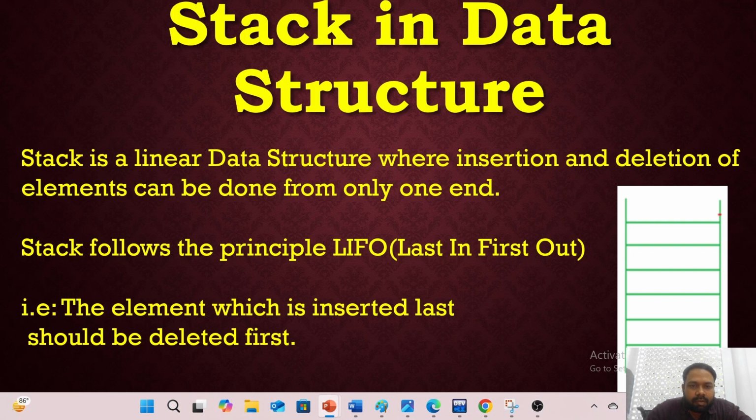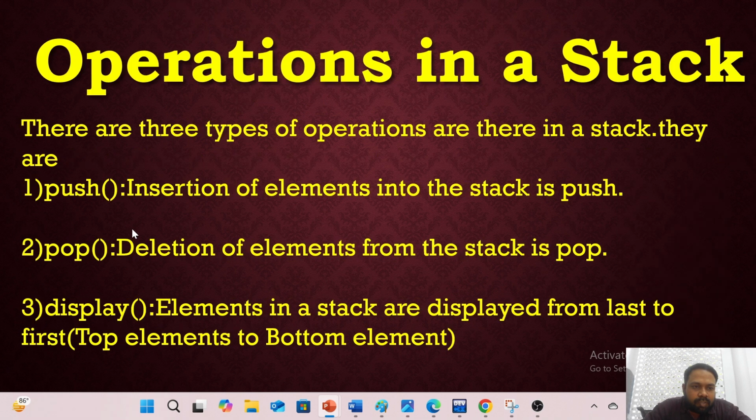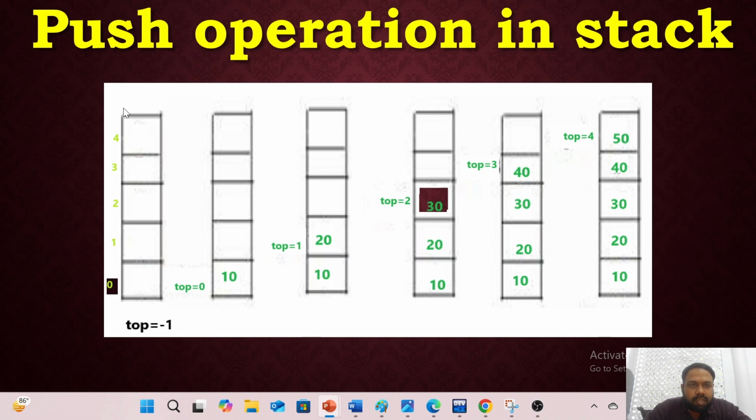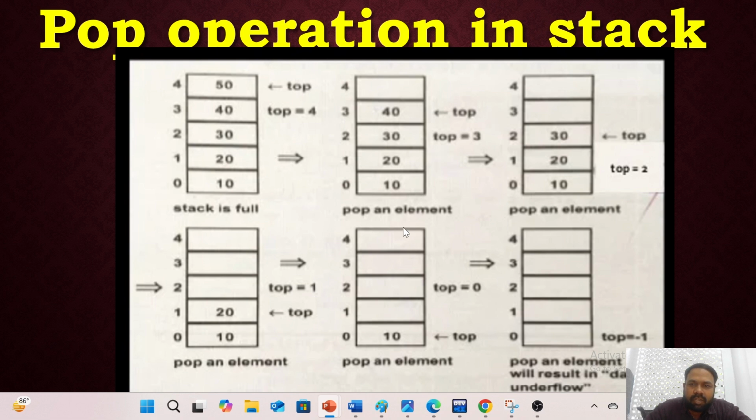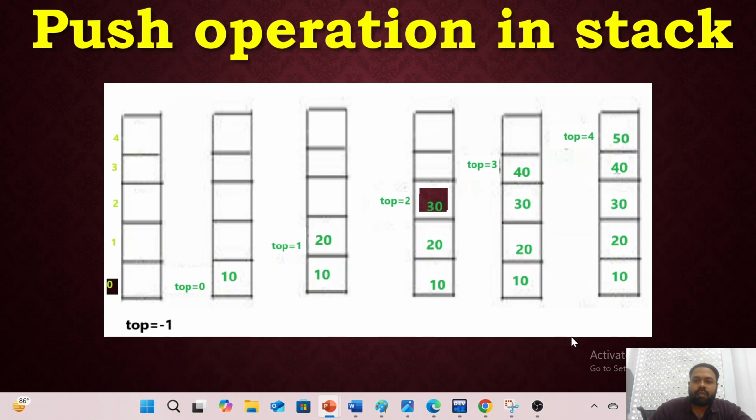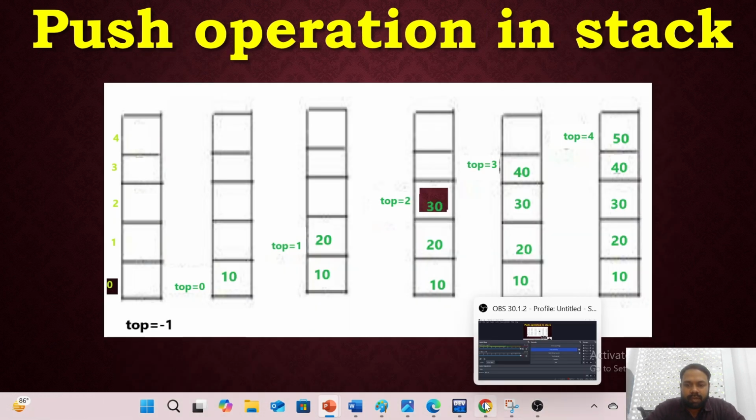The stack concept, where we follow last in, first out. The operations are push, pop, and display. This is the push operation, inserting an element. The top value gets incremented at each insertion, and the top value gets decremented at each deletion. Hope you understood what stack is.